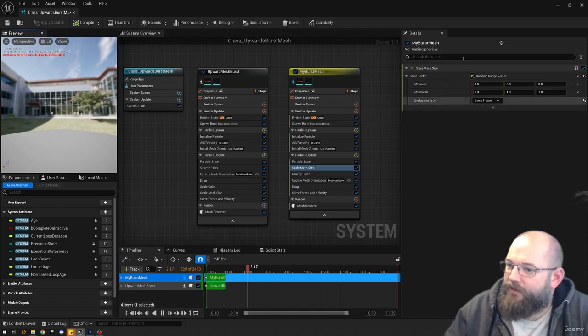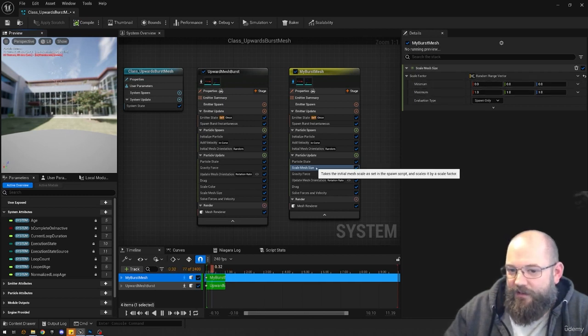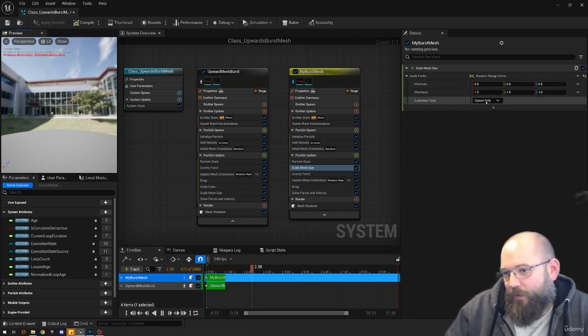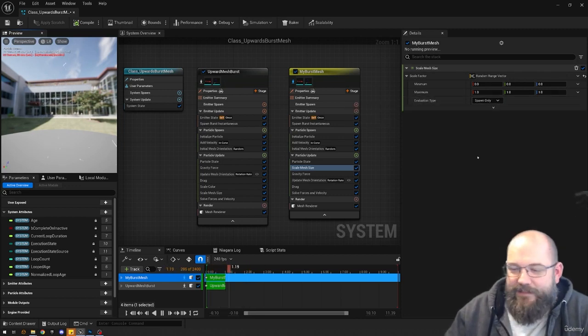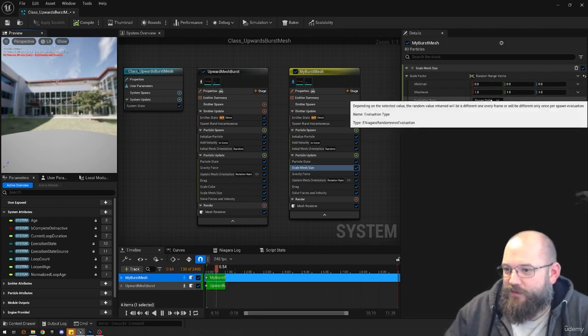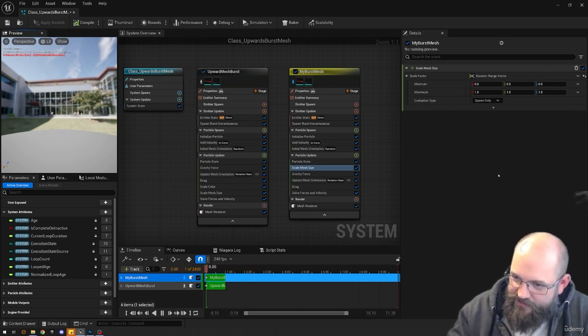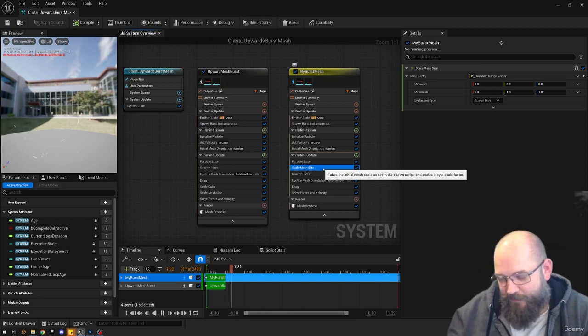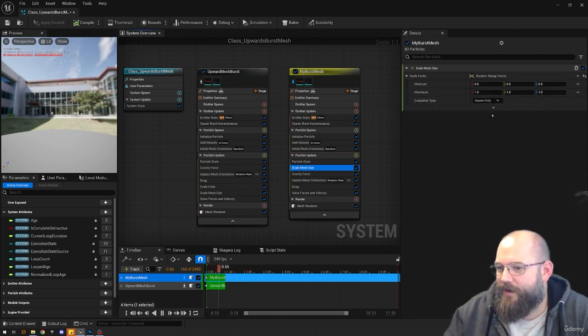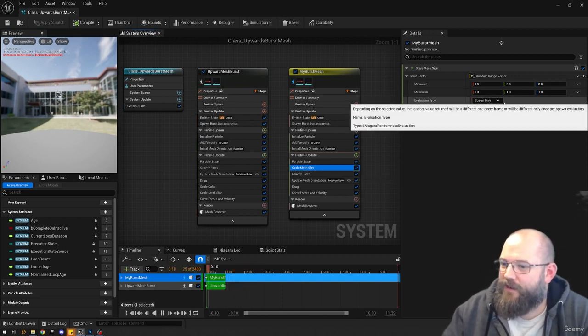But luckily, Epic have added these little options here, evaluation type, spawn only. So when you're dealing with random values in update, it will automatically pick up that you're trying to do something that doesn't really make sense. And so it'll go, okay, well, I want to do this on spawn only, and it'll just randomize it once and then stop. Generally, it's pretty good. It picks up what you want, and so you don't need to worry about it. But that's what this evaluation type means.